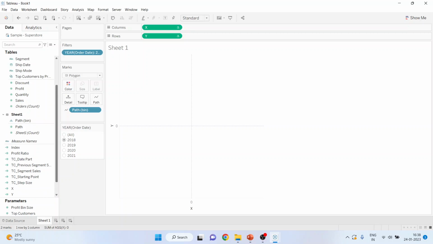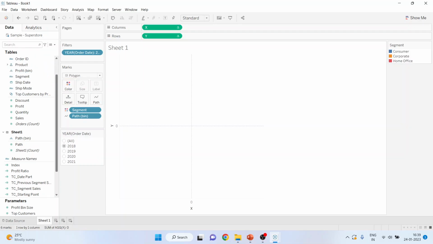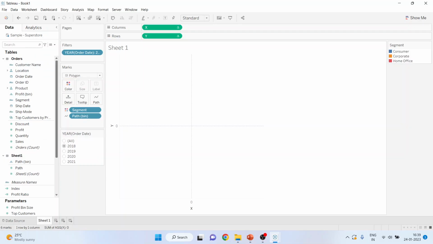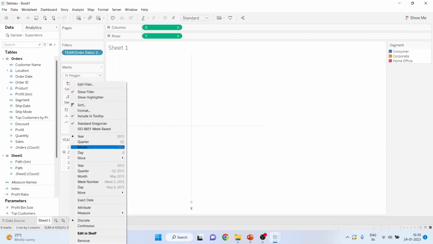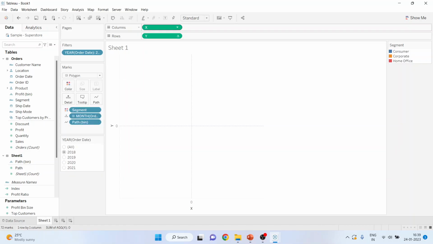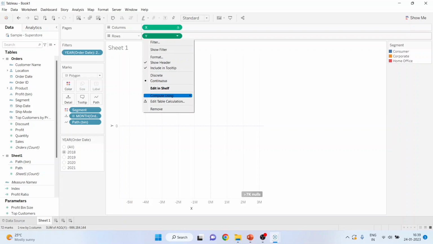Now pick up the segment and drop it into the color and order date into the detail. Now click here and convert this into the month. Now select in X, compute using path pane. Similarly here also compute using the path pane.